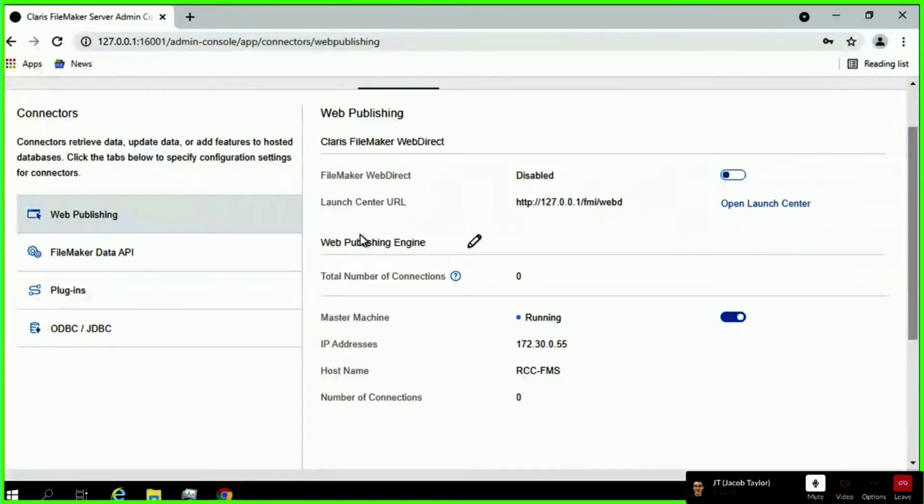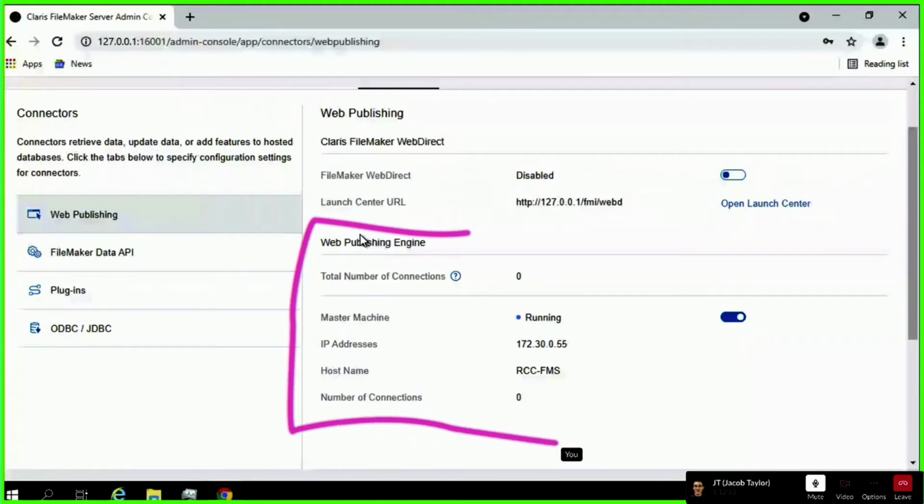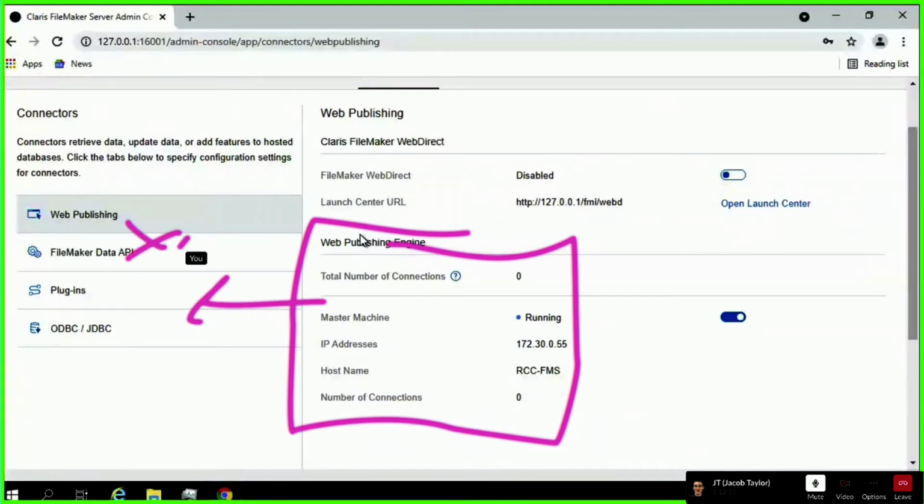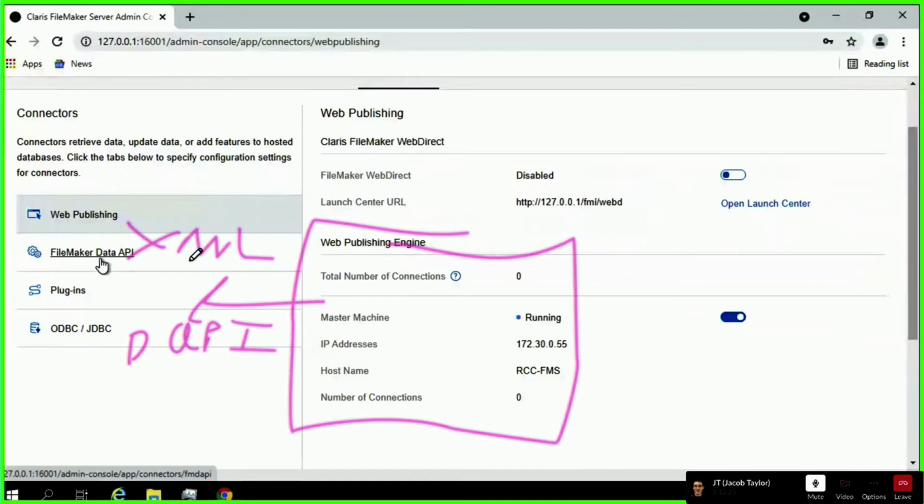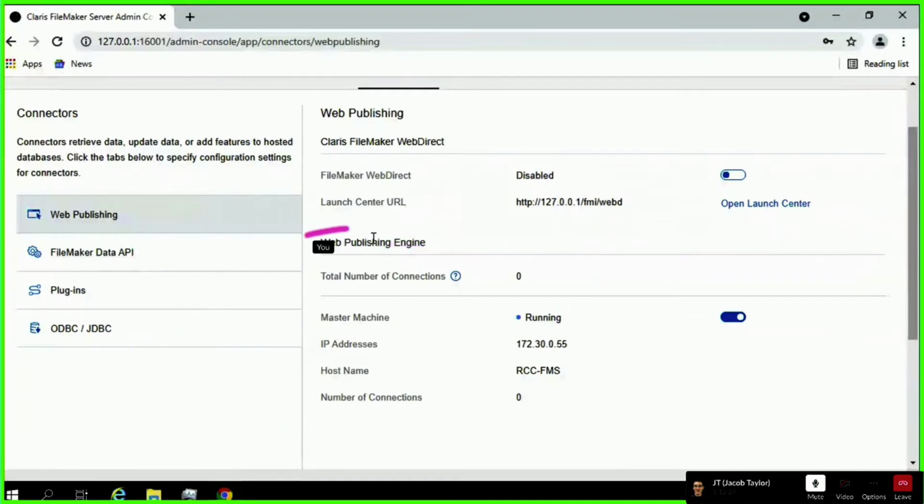So to be clear, this web publishing engine does a couple of things. It does the XML gateway, right? It does the Data API gateway, right? Nope, whatever, it doesn't do that. That's a separate toggle, that's okay, over there. Okay, so it does XML, and it used to do PHP, but that's not in there anymore. What else does it do? Does it do anything not included in there anymore?